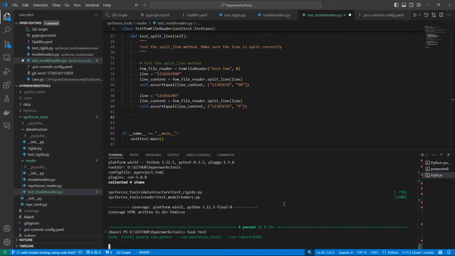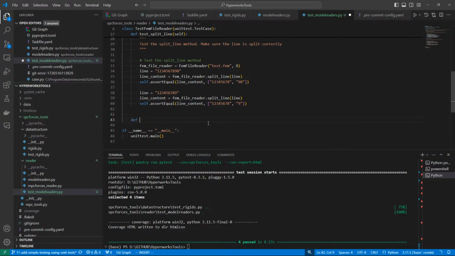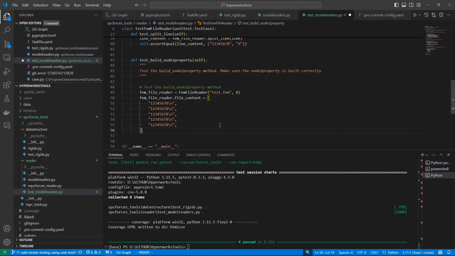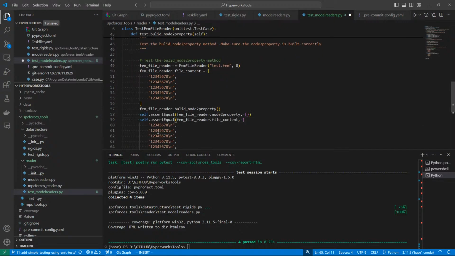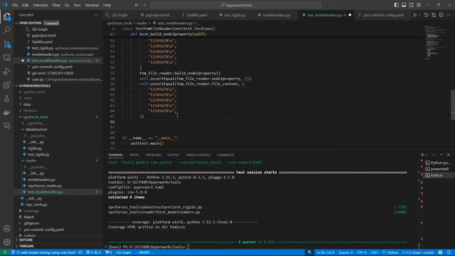Let's not make the same mistake twice. Let's check it before going to the next method. What is the next method? Build node to property, and I think this will fail for sure. Ah, no, I think we can have something like... What? The file content should be something like that? No, no, no. That doesn't make any sense.